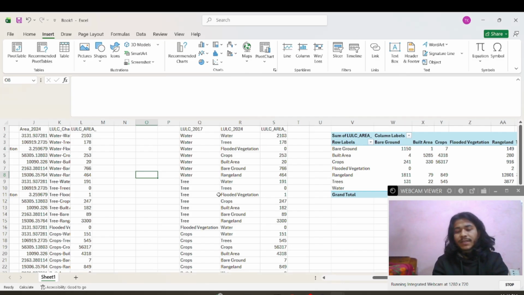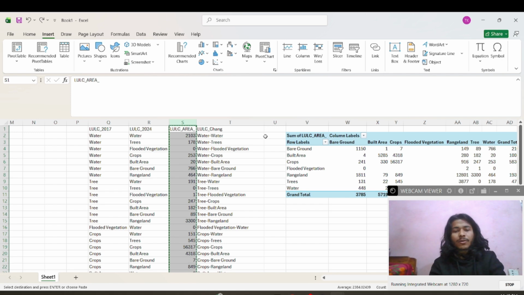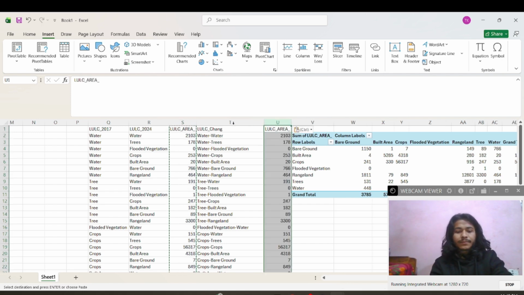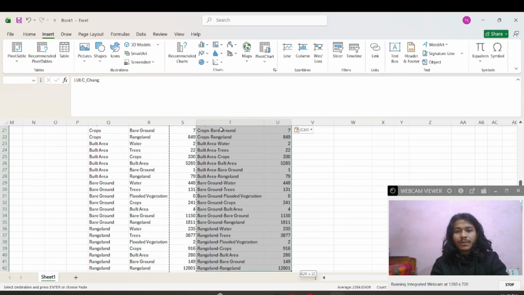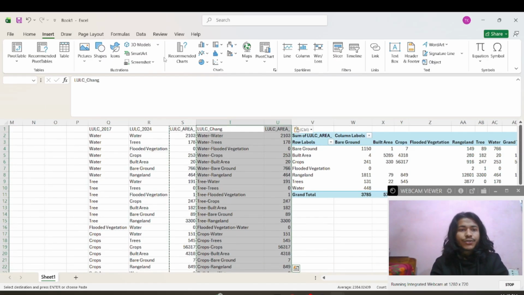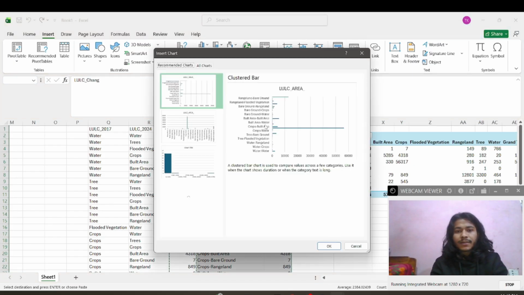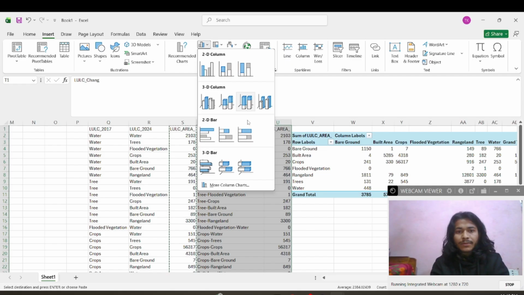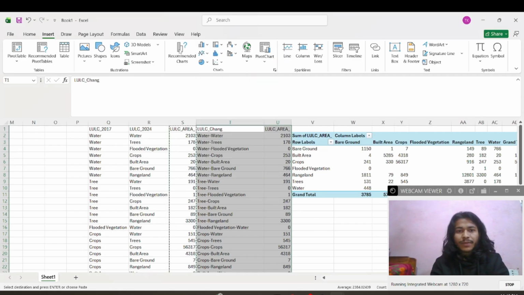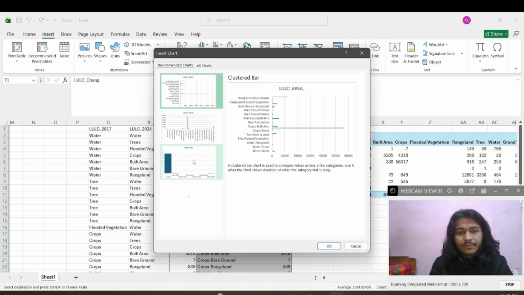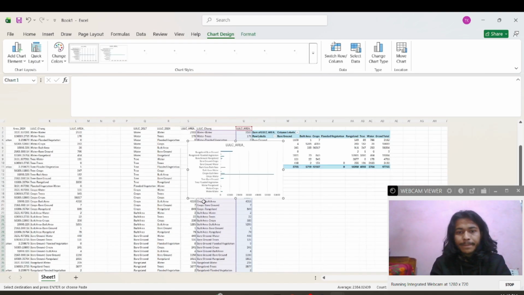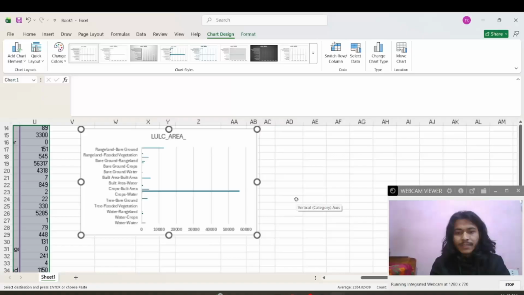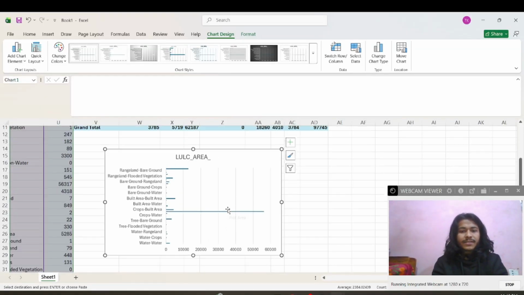Now to present this in graphical form, copy this area, copy here, and select this row and these two columns, and go to insert, go to recommended chart, and you can see the LULC area change chart here, and you can use it according to your need. You can also see the types of chart we can use, but for now I am using this one. Here you can see the chart as well of LULC area change.